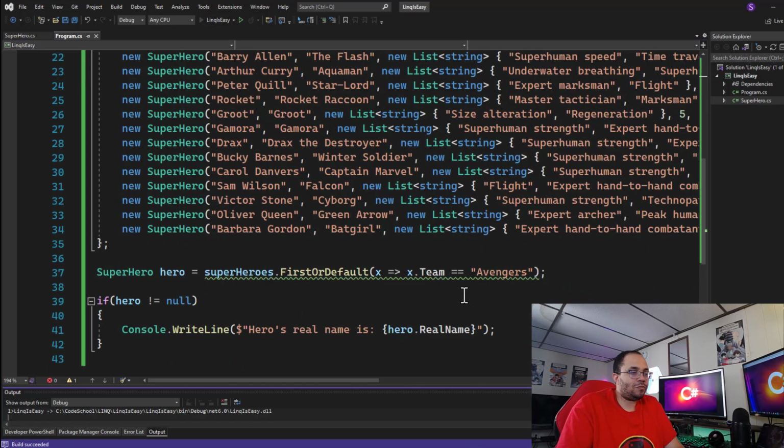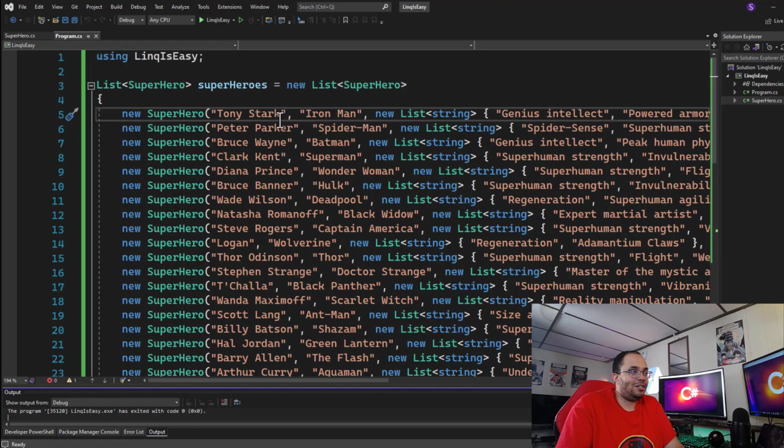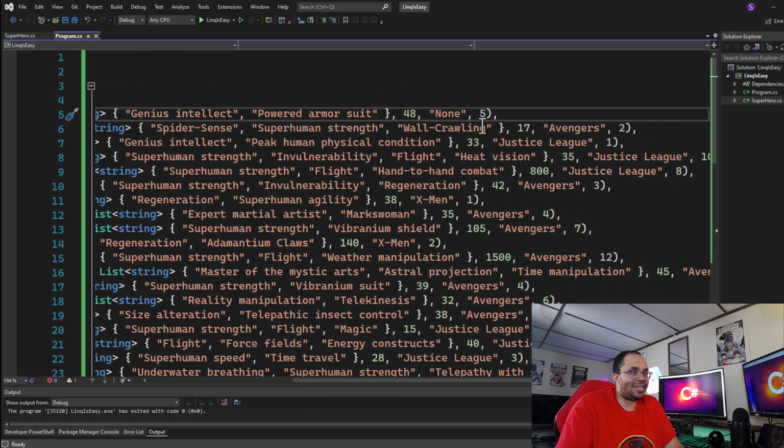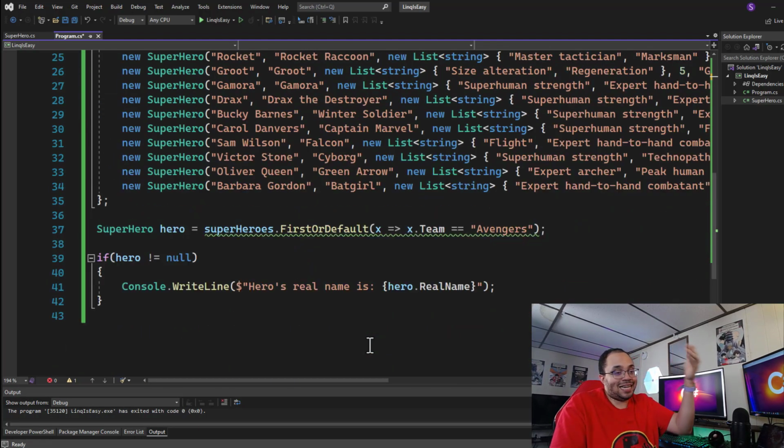Now if we run it, Peter Parker, because Peter Parker is Spider-Man, is at the top of the list. So it goes to the next one, and then the next one, and then the next one. Again, FirstOrDefault just looks for the first one it finds. If there are other ones down the road in the data set, it's not going to pick up on those.